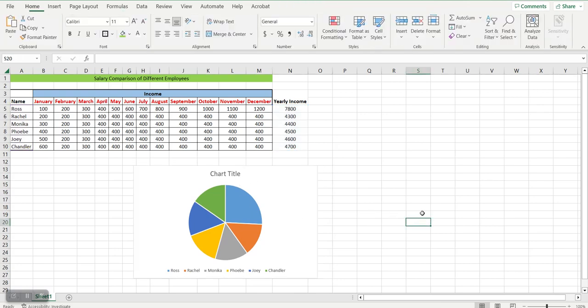Okay, so from this pie chart you see Ross, Rachel, Monica, Phoebe, Joey, and Chandler. They are making different slices of the pie, and each of the characters is represented by a different color. So you can easily visualize which portion is made by which character. But it's very difficult to identify from this which one is making how much money, or what percentage of the total income.